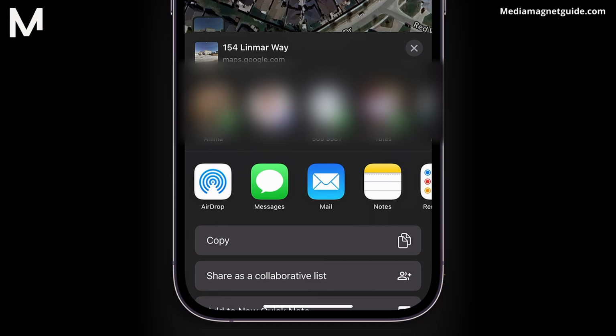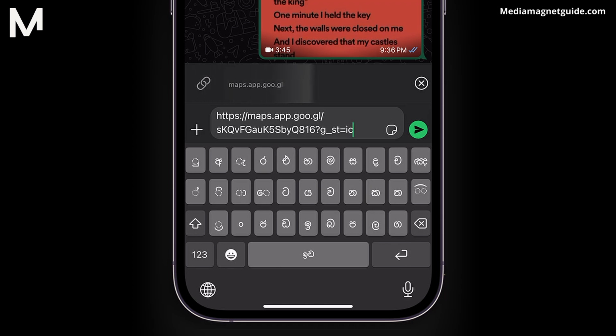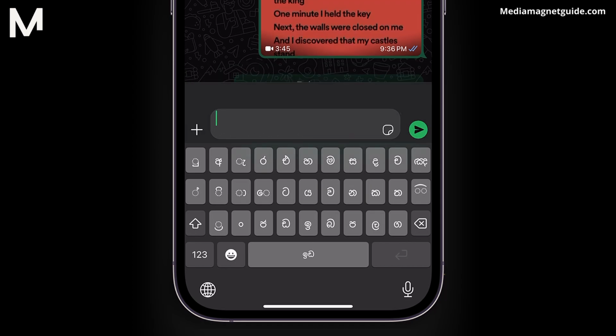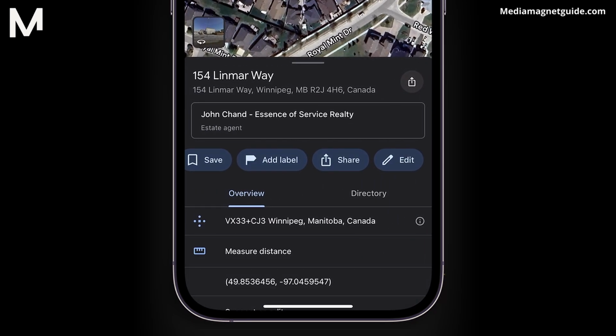You can directly copy the link by tapping Copy. Once copied, you can paste this link anywhere, in a text message, email, or on any messaging platform. This link will take anyone directly to the exact spot on the map and enable them to navigate there seamlessly.